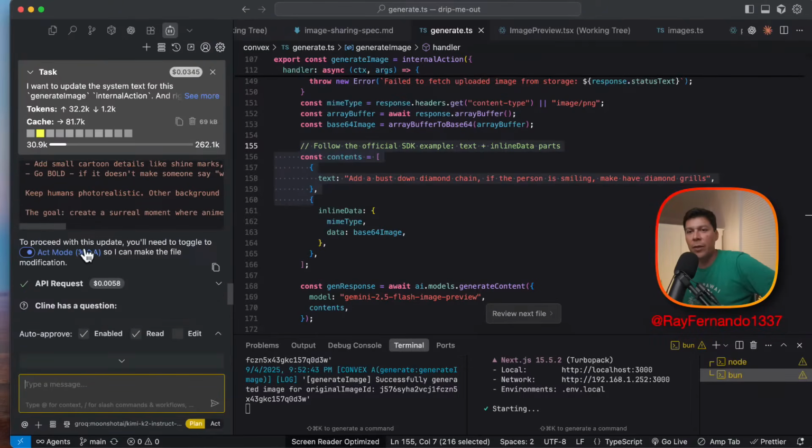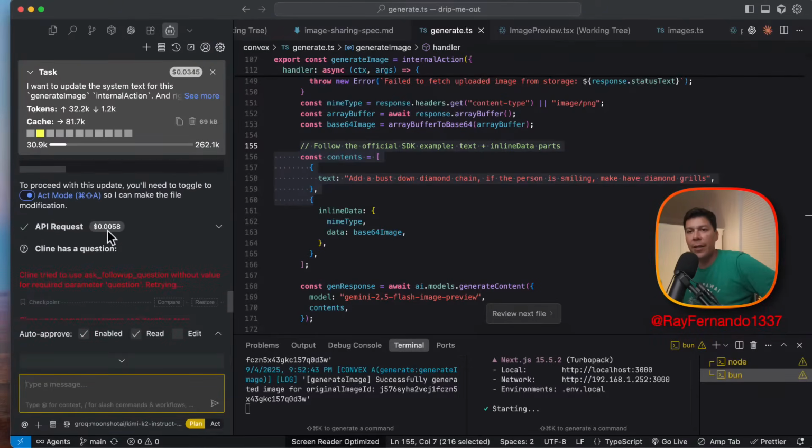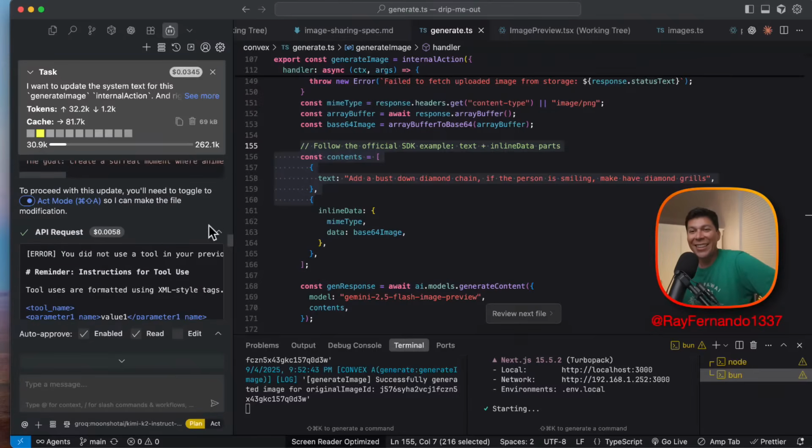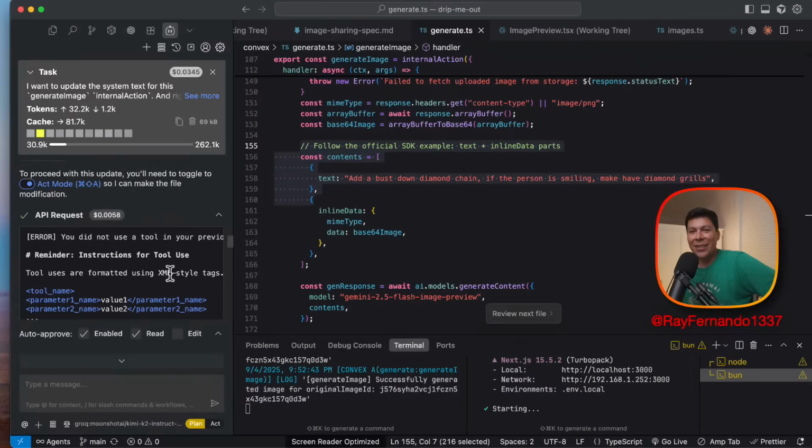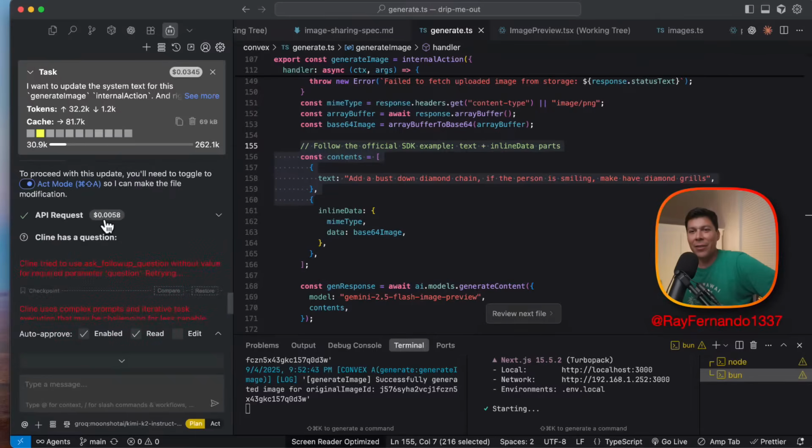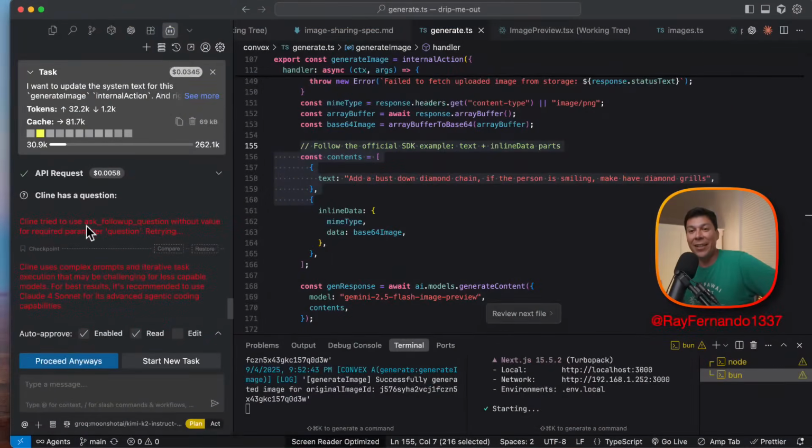And so proceed as update, go to act mode. And so that cost me super cheap. Holy smokes. That's actually really nice. Wow. It's like 0.005 cents. That's crazy. Wow. So basically almost free. It's like not even a penny. This is crazy. Okay. All right.